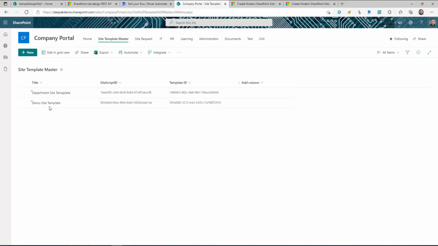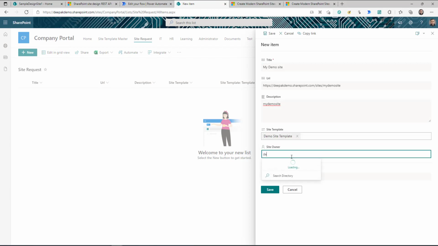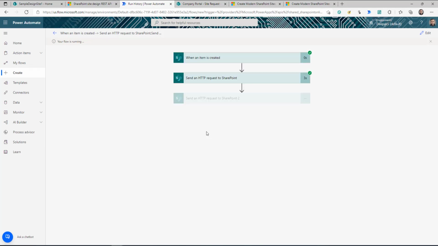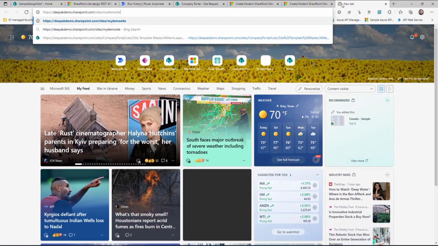Okay. I'm going to my site request, click new request. And then I'm going to select the demo site template. Okay. Site owner, I'm going to keep it to myself. Click save. The flow should get triggered, and let's see if this works successfully or not. So what this flow is going to do is create the site, pick the site template, and apply it. So this completed. Let's see if our site is created or not. I'm going to copy the URL, open a new tab, paste it.